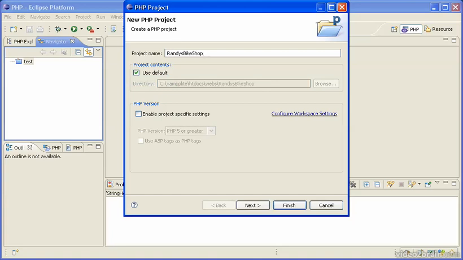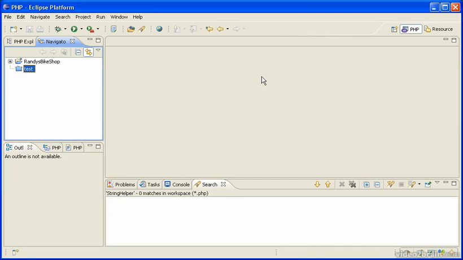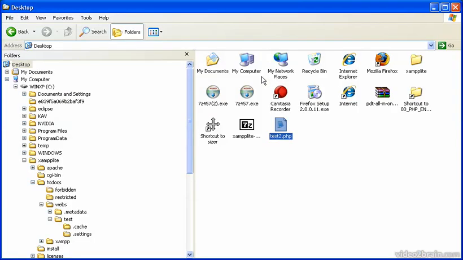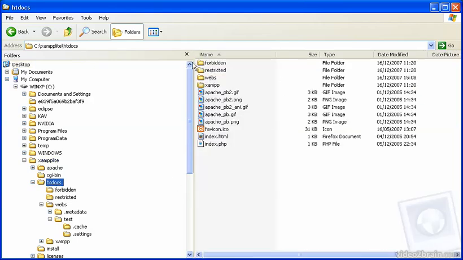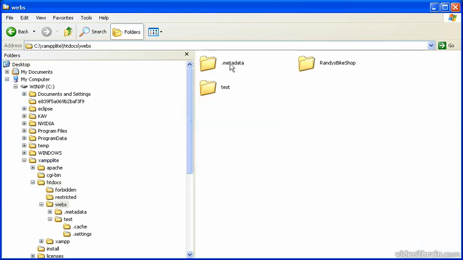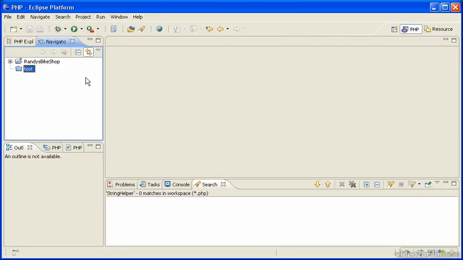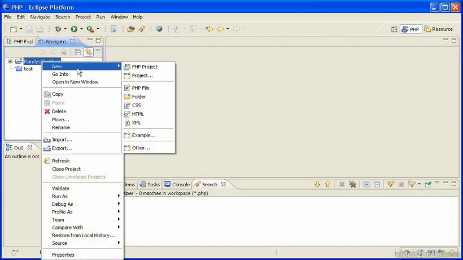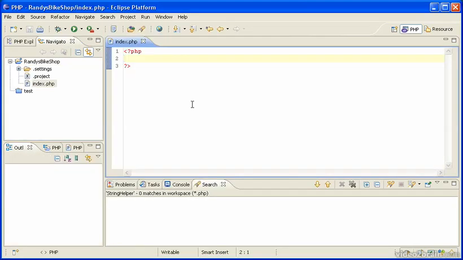Now remember, the project is actually a directory under Zamplite htdocs webs. And here we already have Randy's Bike Shop. It already has some meta files in there. New PHP file, index PHP. Let's go ahead and make a site here. Echo H1 Randy's Bike Shop. Okay.